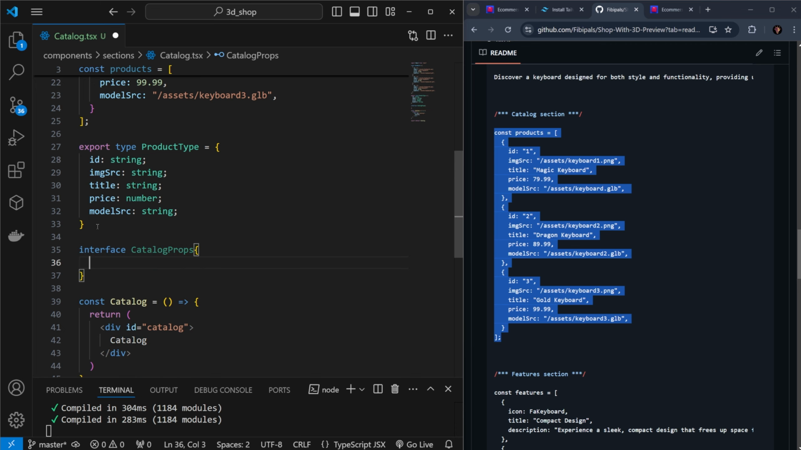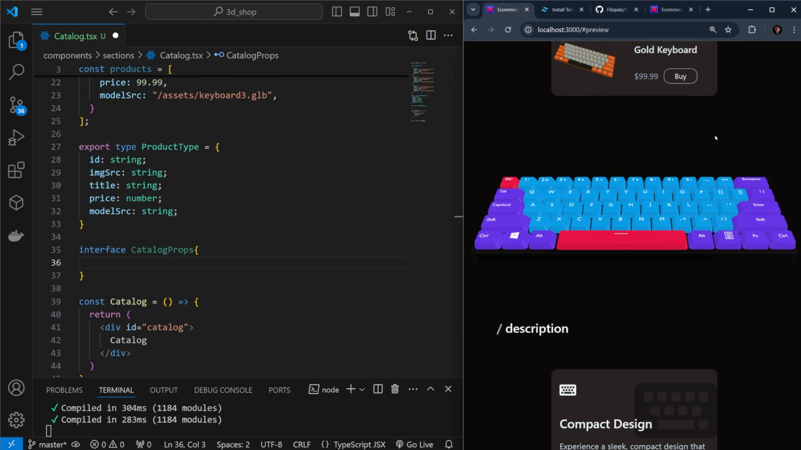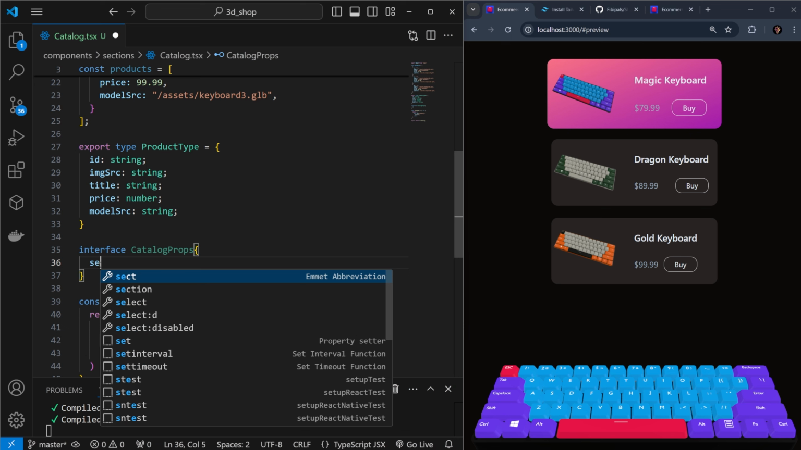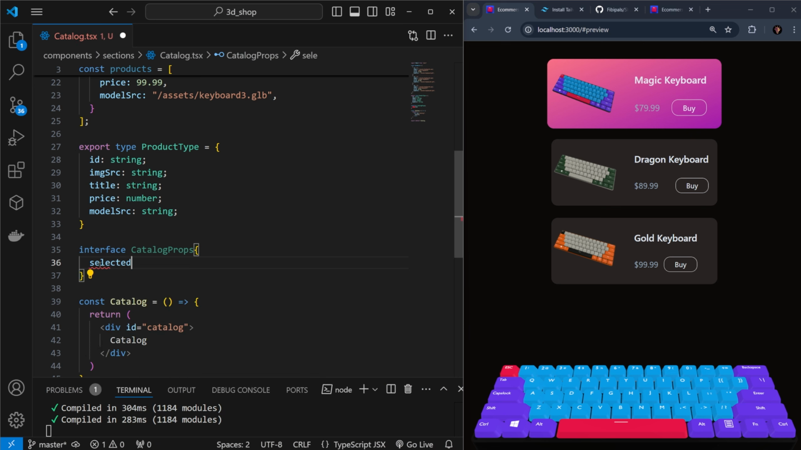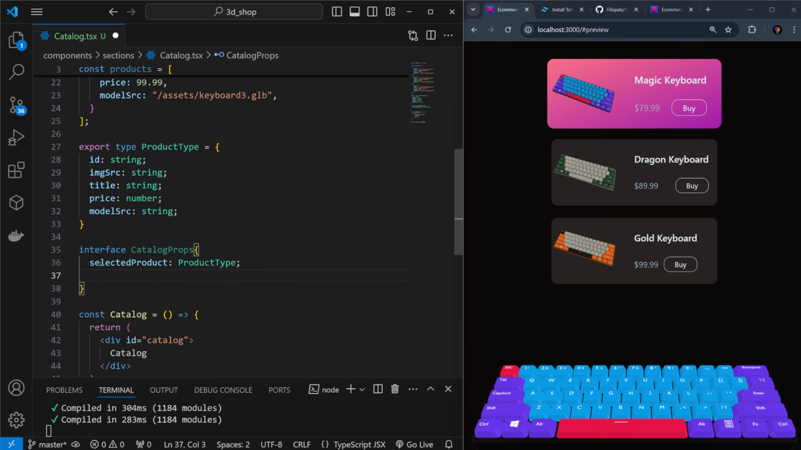And inside we should have only two parameters. First, it's selected product, so we can choose our product and see its model on a site. So selected product of type our product type, like this. And also we need to pass a function that will allow us to change this product.